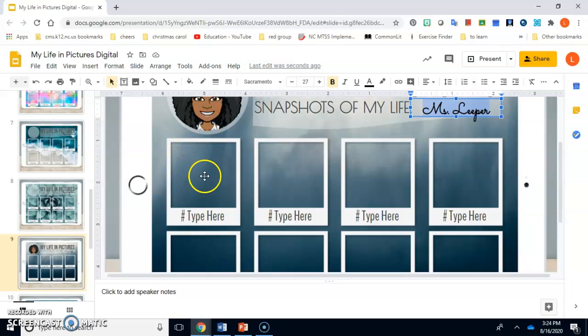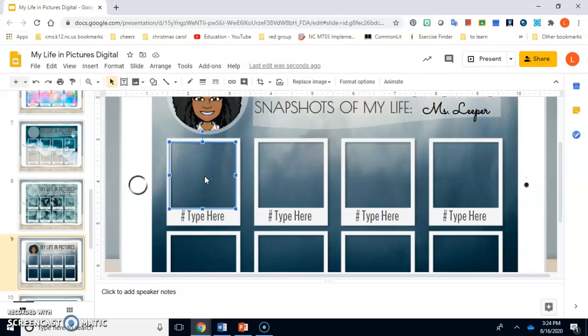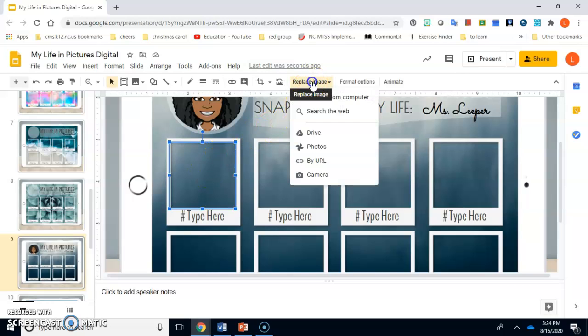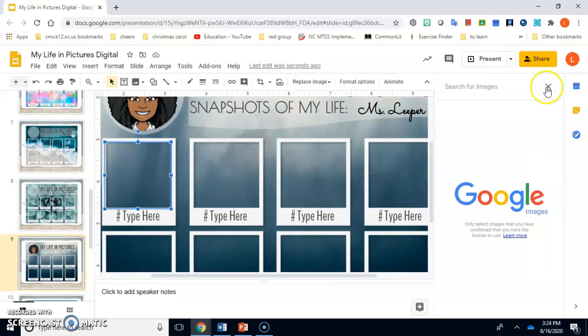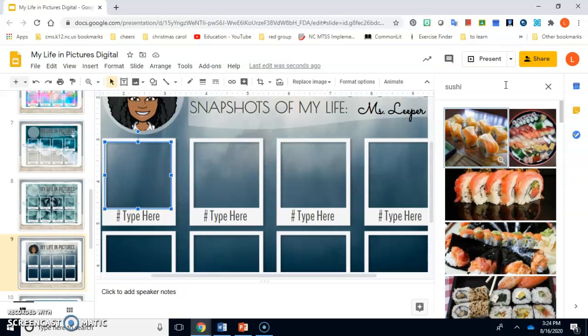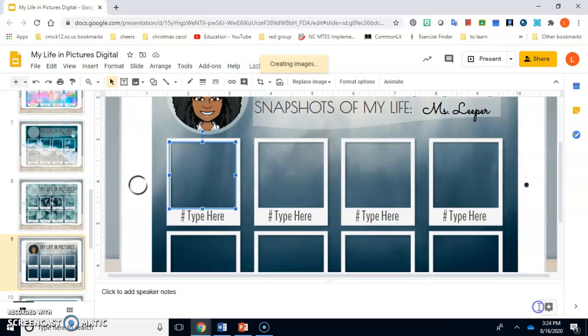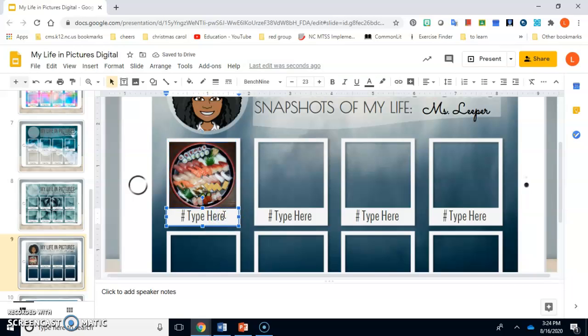Okay, so there are two different ways that you can pick your pictures. One way is to go ahead and click this box. You always want to click replace image. You can search the web. So for example, for this one, I am going to search sushi because I love sushi. I'm going to click the picture and then you see this button at the bottom says replace. Click replace and then the picture is going to pop up. You are going to then click the box with your hashtag. I'm going to put sushi is life because it is awesome.